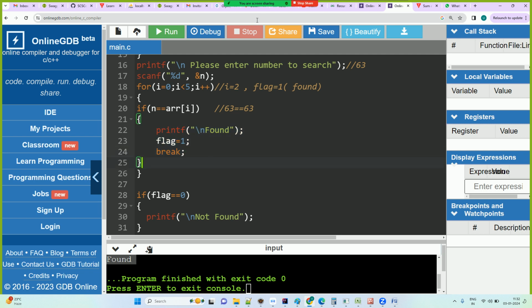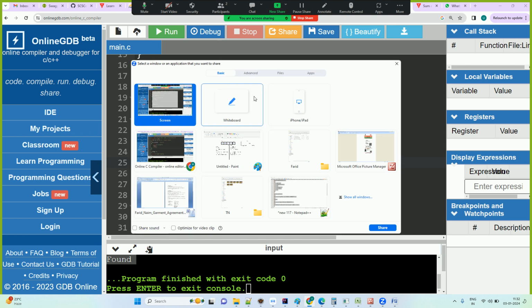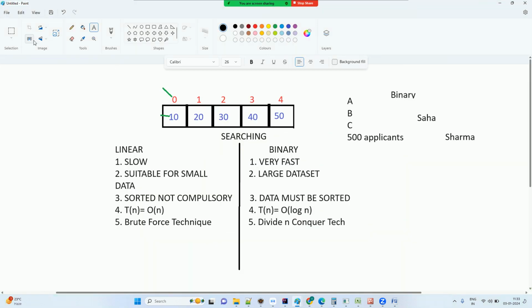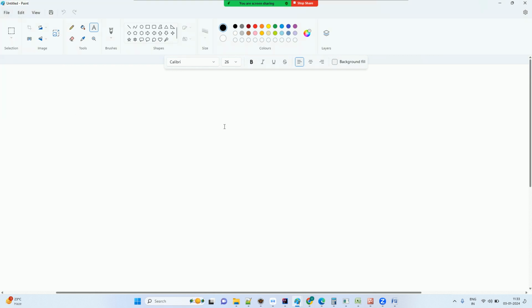So this is called linear search. Now let's go to binary search. Binary search is very interesting. Binary search, what happens is, let's take this example. I give you the example, right? That you are searching for that roll number.